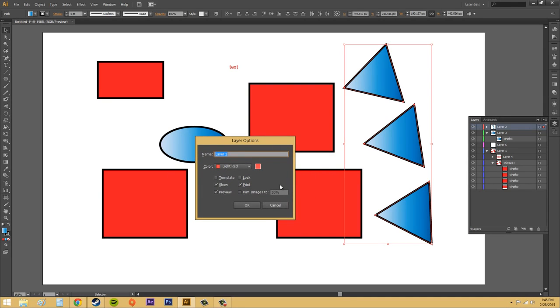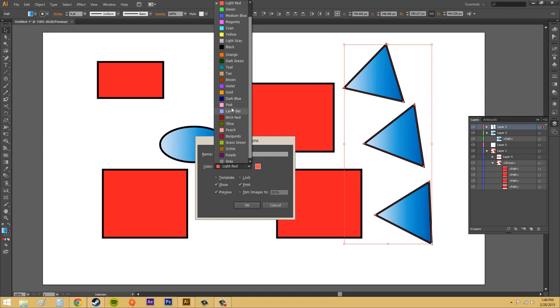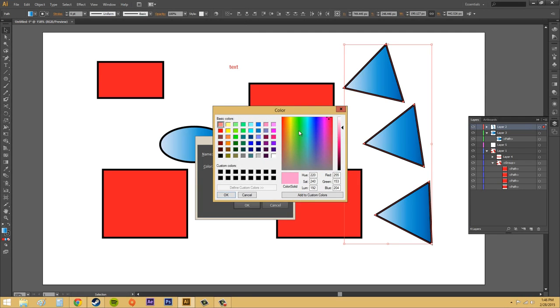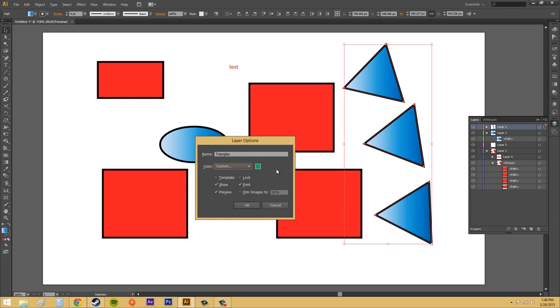We can rename the layer and call this triangles. You can change your color to anything you want. Click on this button to change it to whatever you want with the color picker. And let's make it something that's easily visible. And then you've got a bunch of other options here. Template. Template, you select it to make a template layer uneditable. And I don't have a template layer.